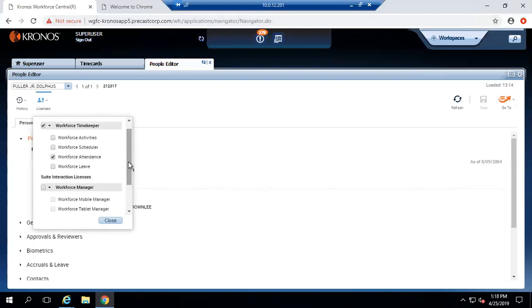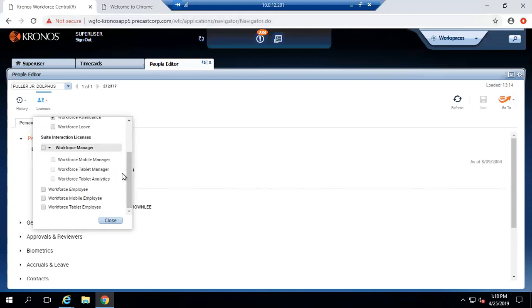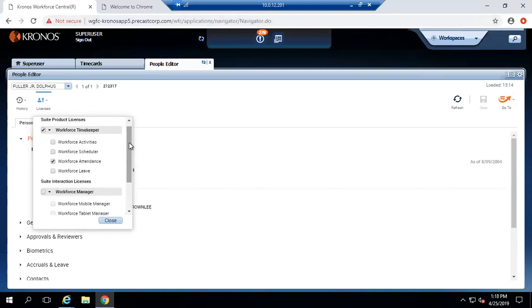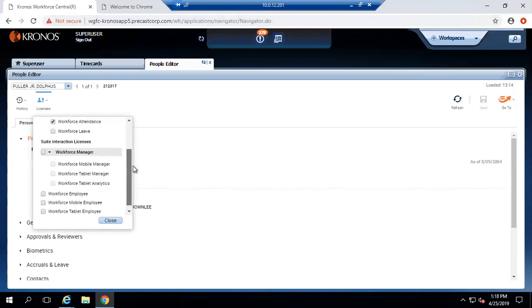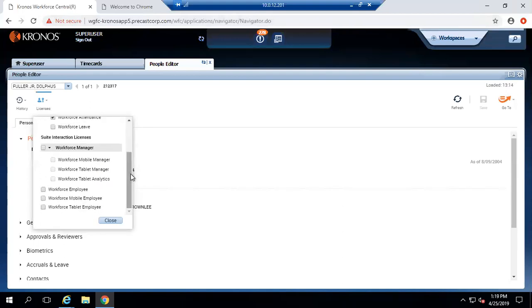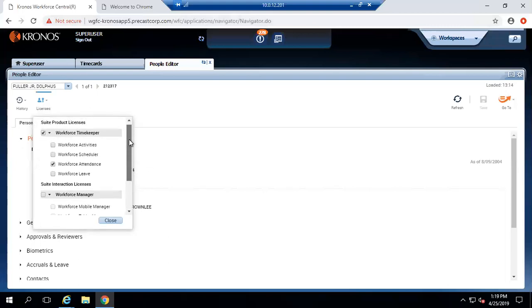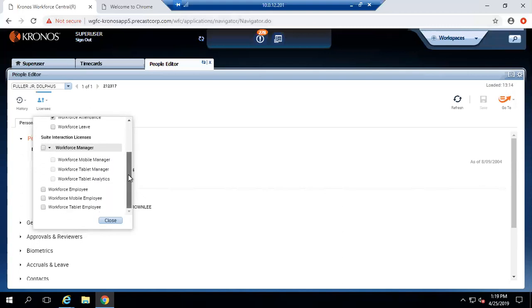If you want, an employee or any user can have both licenses, the employee license and the timekeeper license. The timekeeper license is for the time card. In the manager and employee licenses, you will have the mobile employee or mobile manager or tablet options. If they are using the tablet application or mobile application of Kronos, then you can assign that license to them.